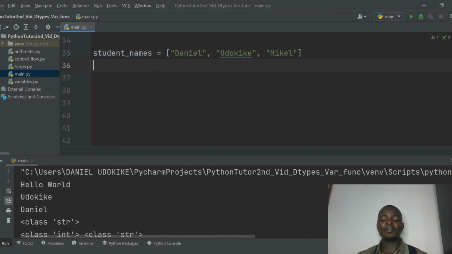You can come down here. If you want to print out or get the elements or the items of this list, a list has an index. The index of a list starts from 0 through n minus 1. For instance, if you have three items here, the index of the first item is 0, the index of the second item is 1, then the index of the third item is 2. So if you want to access the first element, you can print student names, then 0.